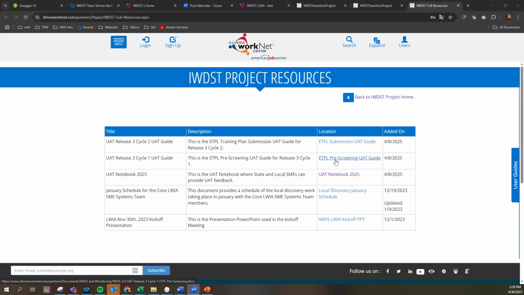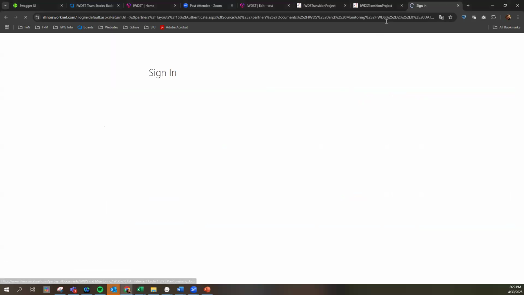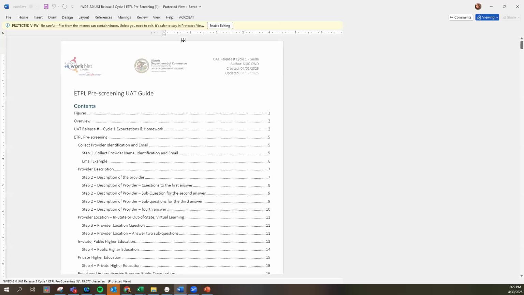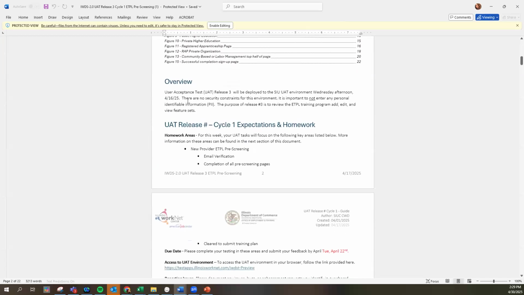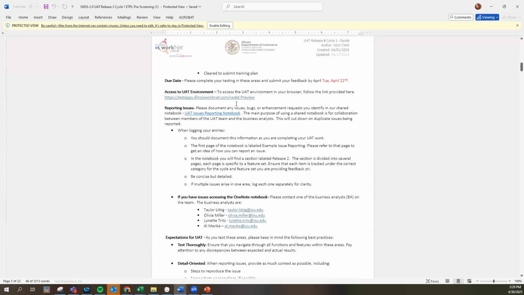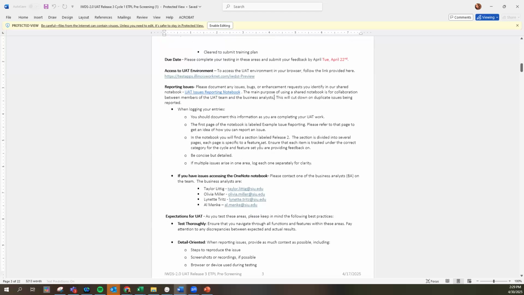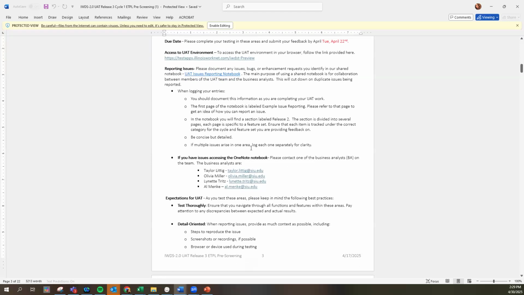So we have the ETPL UAT guide. I think you guys have already gotten these links, but we'll make sure you have them. It walks you through the homework areas to test, which is what Kelly walked through. It gives you the link to access the UAT environment, which you should also have via email. And then it gives you the link to the notebook, which we'll look at in a minute. And then it gives you general information on how you should log information in the notebook.